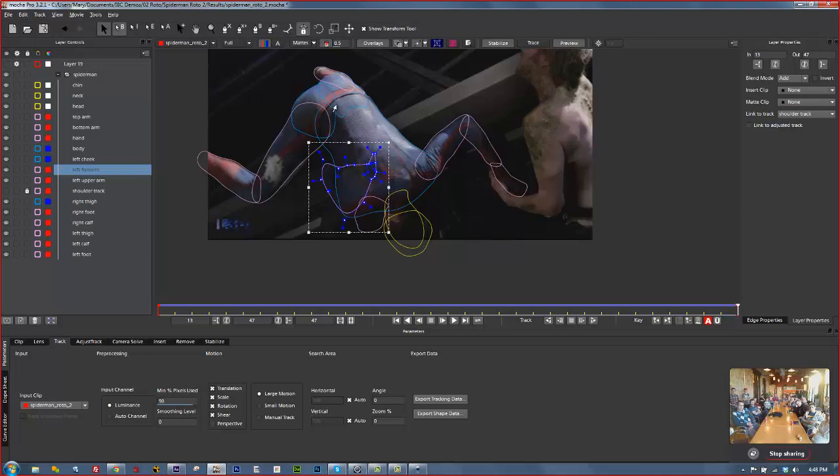So that means that since Mocha is a planar tracker, the best data you're going to get is going to come from various planes. You wouldn't want to try to Roto the leg and arm at the same time, or the top of the leg and the bottom of the leg at the same time, because what you would end up having to do is adjust all of these curves here as they interact with one another, and that's going to cause you more keyframes. It seems like you're doing more work, but you're actually not.